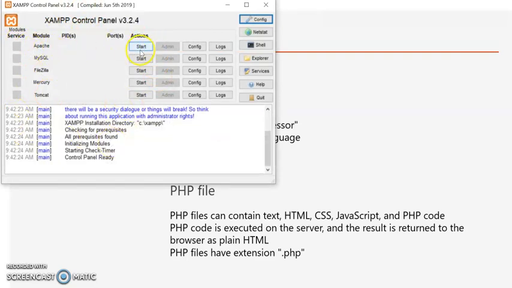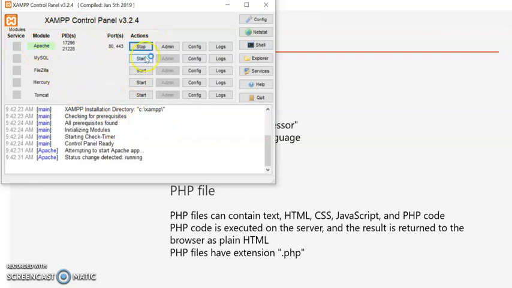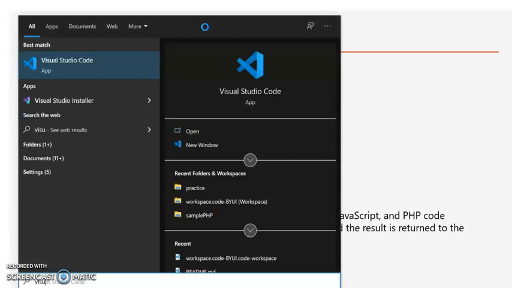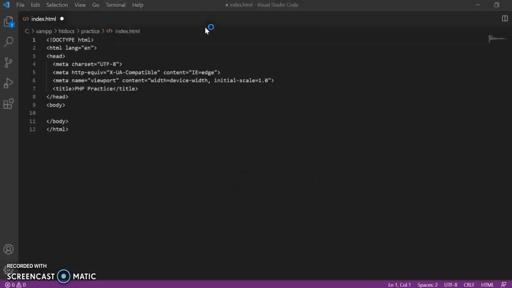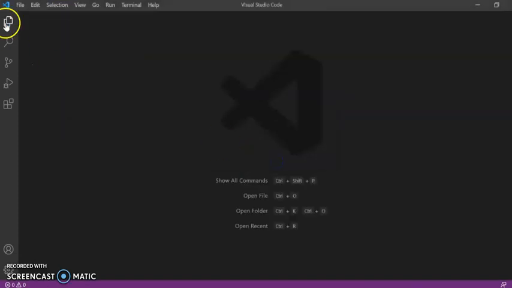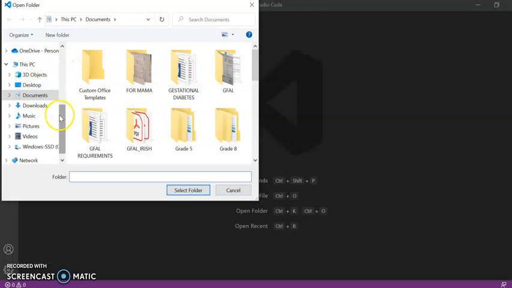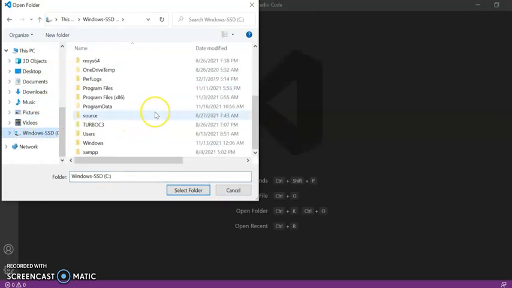So let's start our Apache web server. And take note that we are on port 80. And this will be run on the localhost. Next is we open our VS Code. Let's close this one. Save. And then let's create a folder inside our web directory.